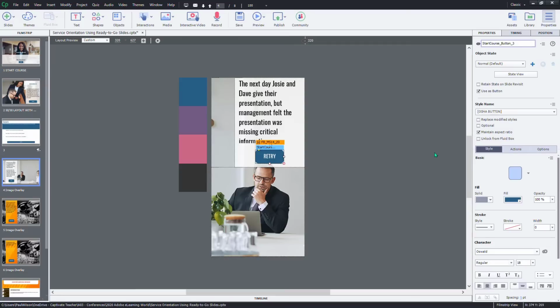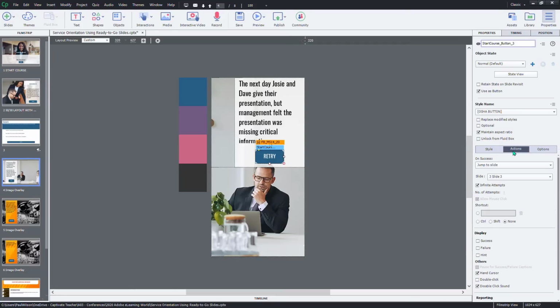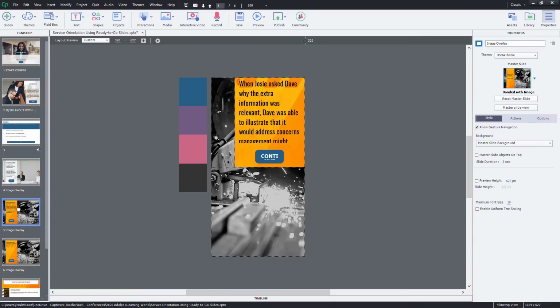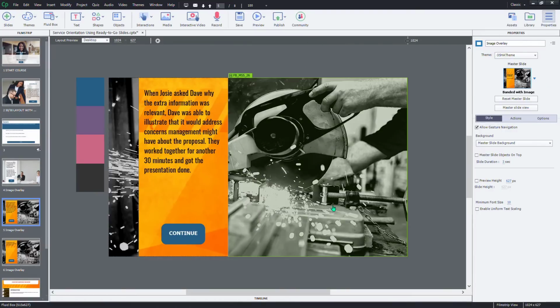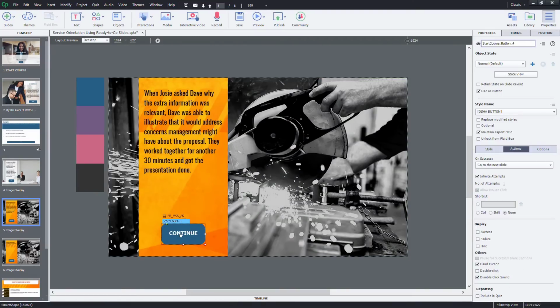Our retry button, in this case, has an action associated with it to jump back to slide 3, because this is a wrong answer, and we're going to give them a chance to retry and make a different choice. Here's the correct answer. Again, using the same layout, but we're going to change its appearance. First of all, again, I have to reset this style object here.